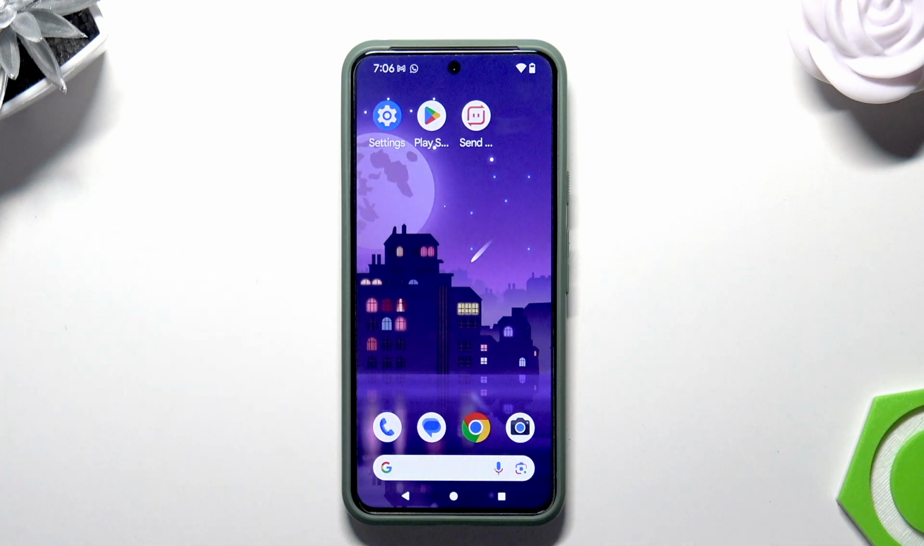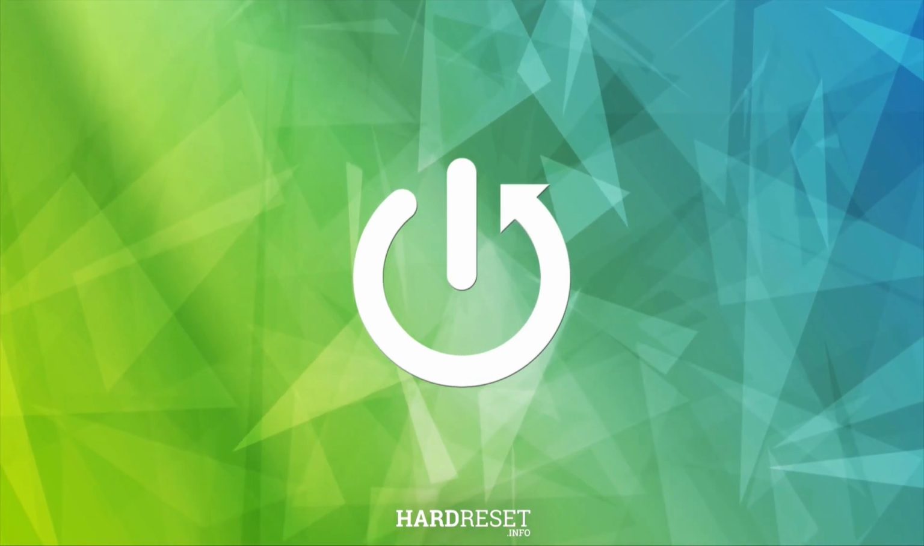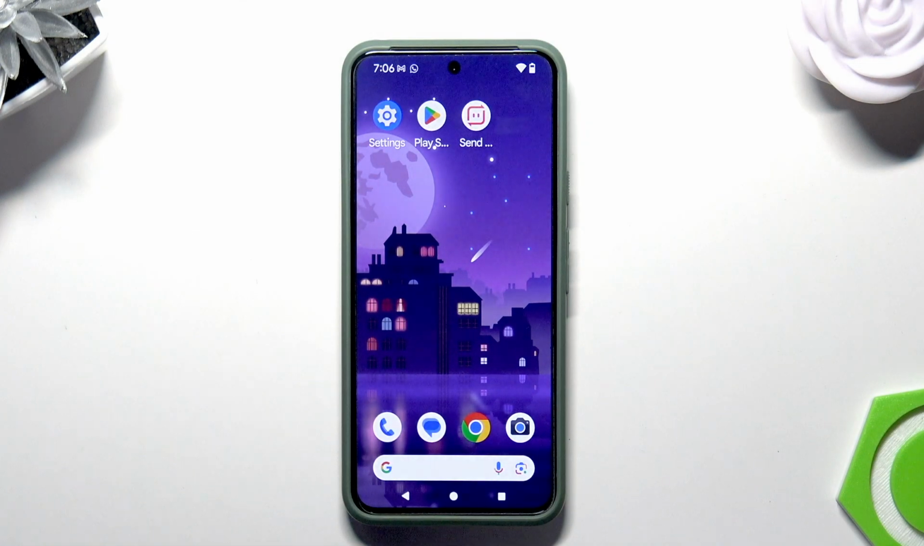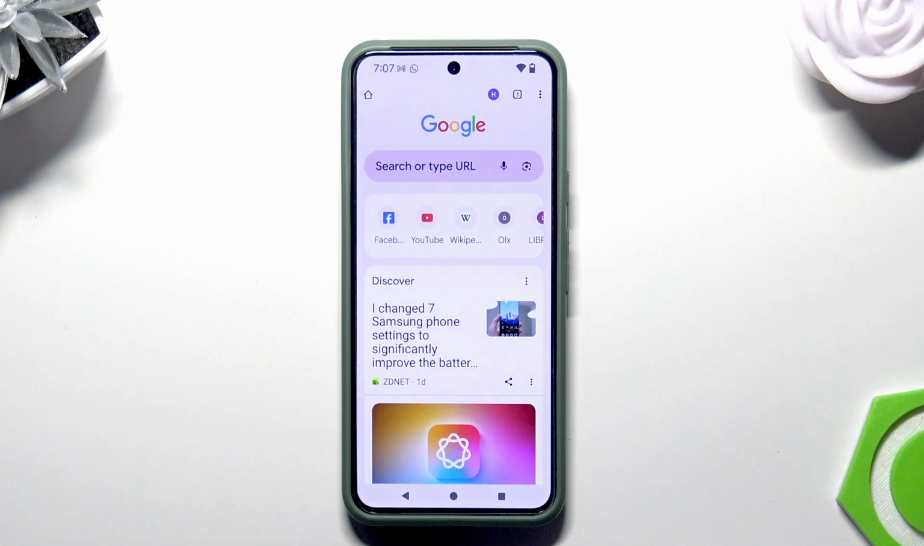Welcome. Today I'm going to show you how to switch between accounts in your Google Chrome application on an Android device. If you use multiple accounts on your phone and want to switch between them in Google Chrome, the first thing you need to do is to open the browser itself.